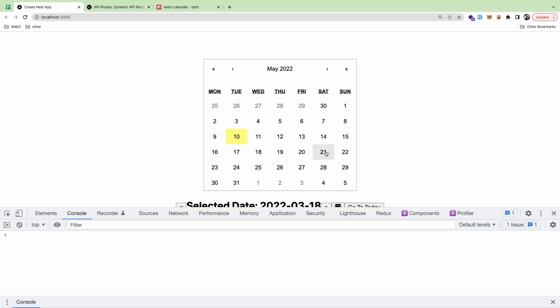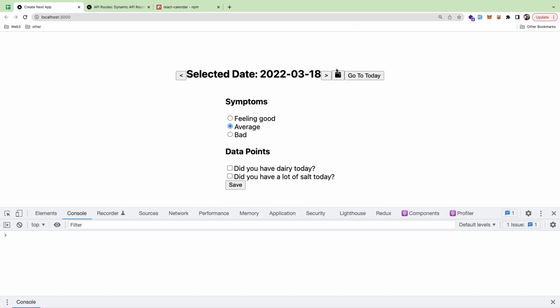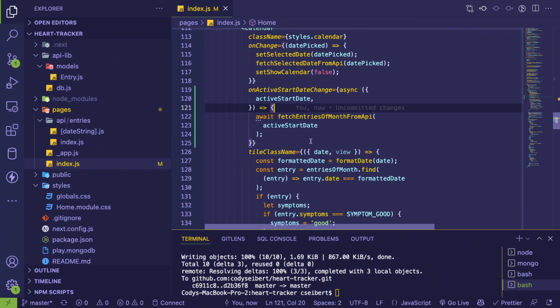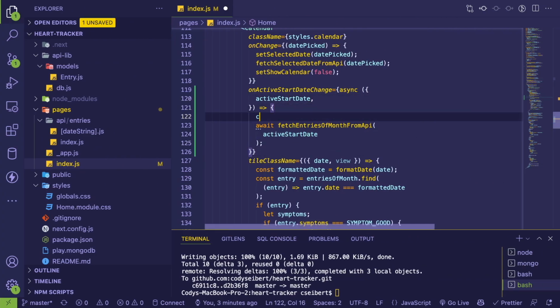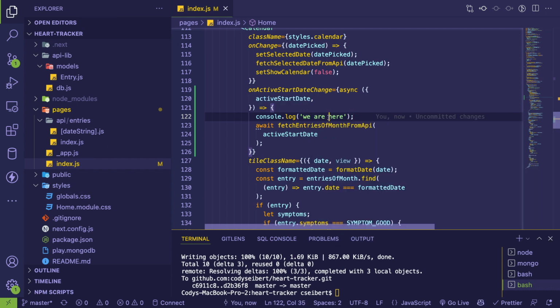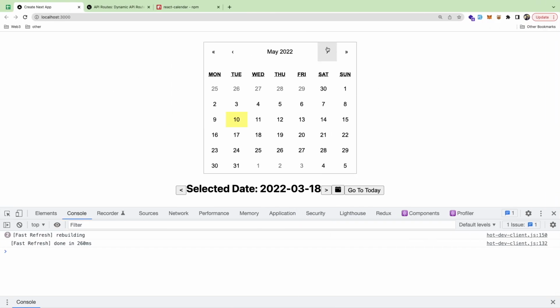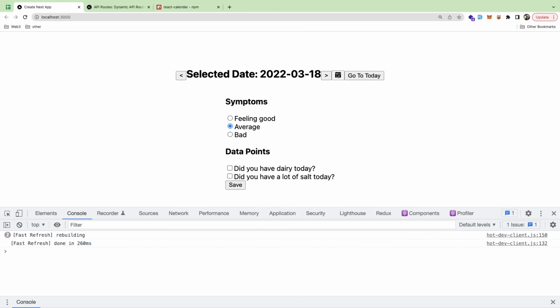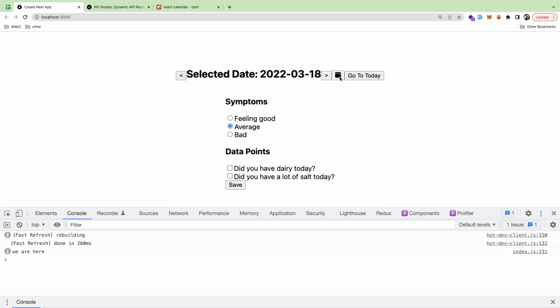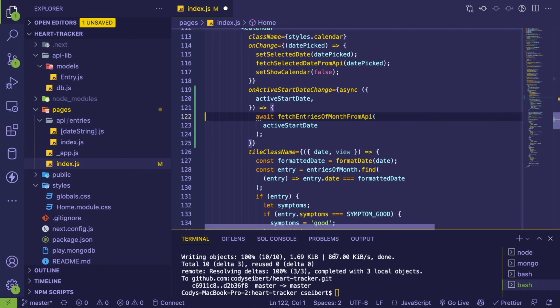Yeah, so I don't know if it was doing this before. I don't think it was. But let's just add a console log here so we know what's going on. Maybe every time the actual calendar loads, it's fetching these entries back. Nope. Yeah, so I'm gonna stash.